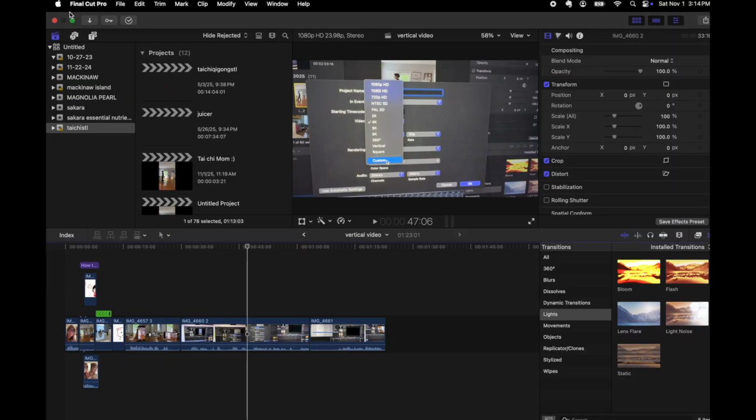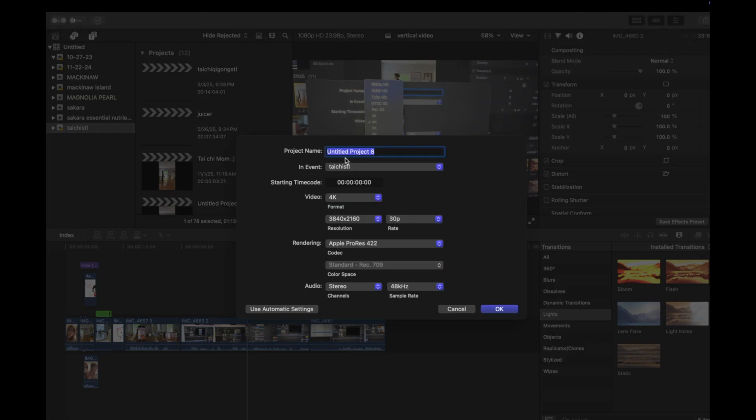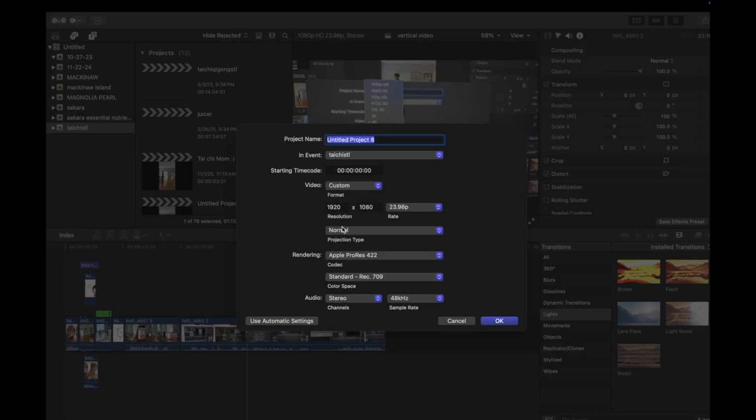Then hop over to your Final Cut Pro under File and go down to New and then select Project. Drop down to Video and select Custom. Then you will go to Resolution, leave it 1920 by 1080, leave everything else the same and just click OK.